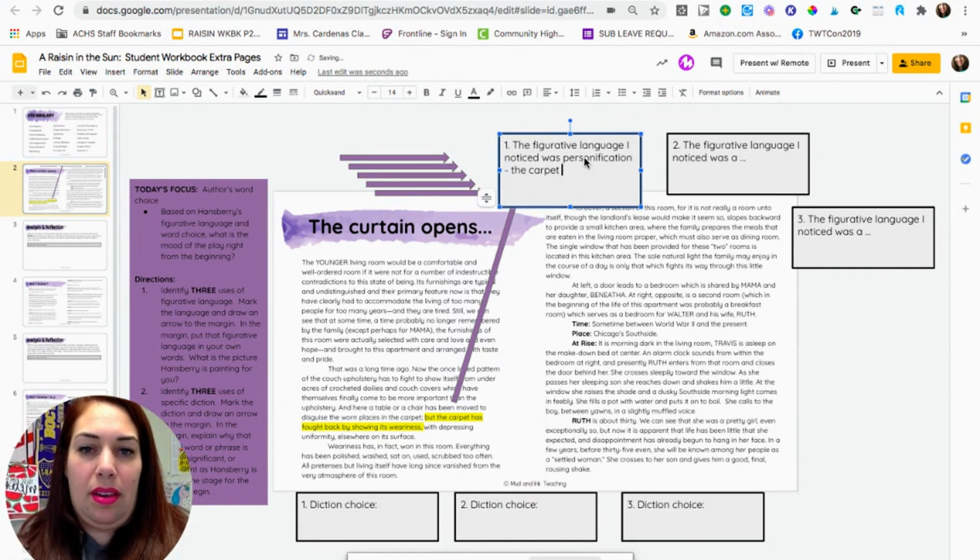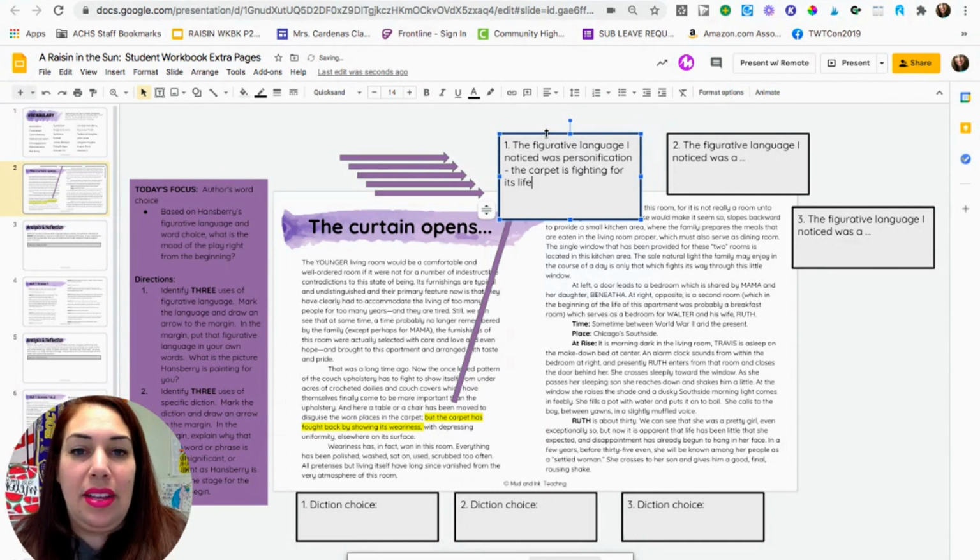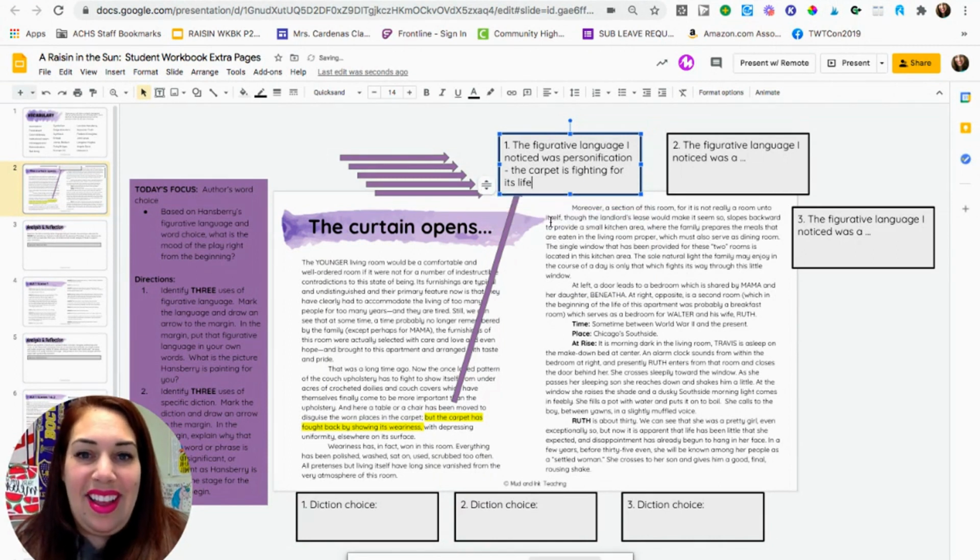Carpet is fighting for life. Okay, so I can move these around. I can put them on other areas if it's not so messy. And that is the digital annotation component.